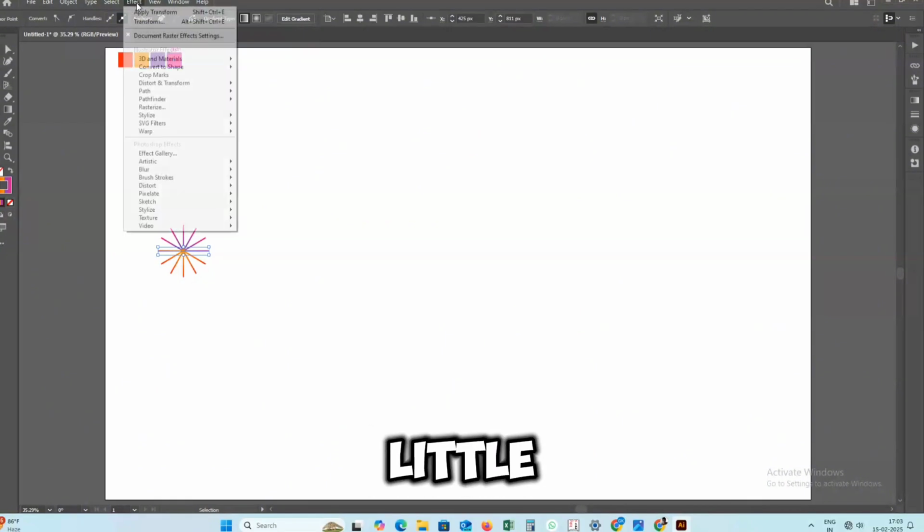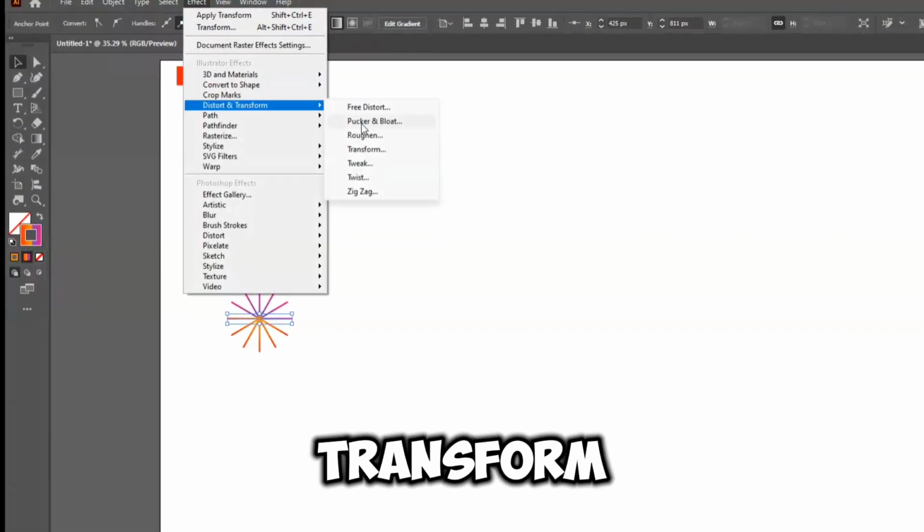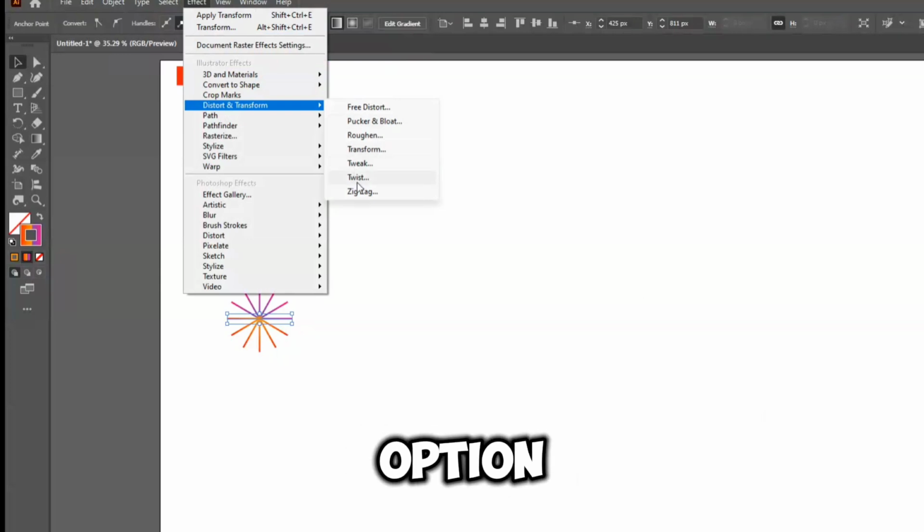Now we will give it a little curving effect. For that again, go to Effects, then Distort and Transform. And here there is an option, Zigzag.